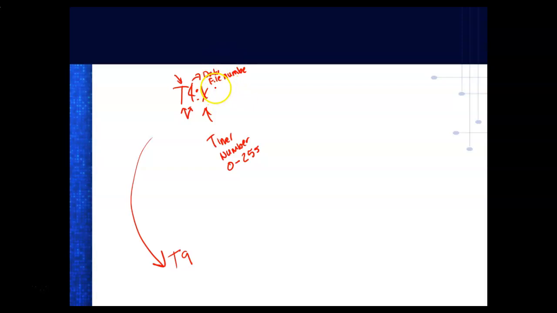Then if I wanted to just enable the done bit, I would put a slash. It's not a backslash. And then I would put what? DN, D in done. Or I would put what? TT. What would that be? Timer timing. Or I would put EN, timer enable. We don't use this one very often.